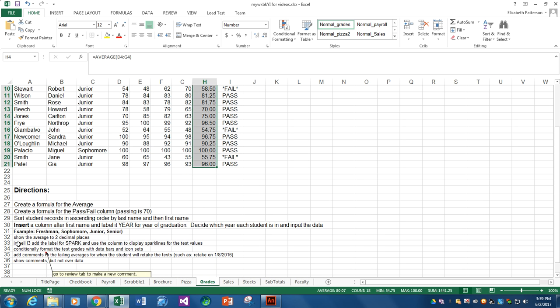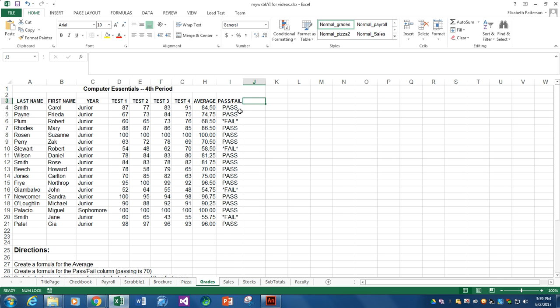In cell I3, add the label Spark, and use the columns to display spark lines for the test values. Okay, all caps SPARK. Oh, it's not lined up as nicely as the other ones. I'm going to copy this formatting over, so I'm going to use my autofill handle. And right here you can see fill formatting only. Ah, nice. Now it's bold and centered like the rest.